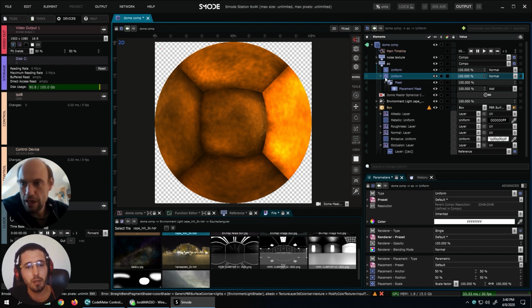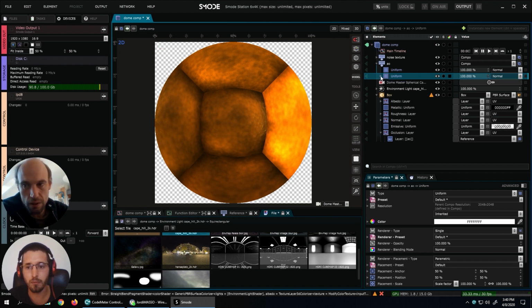Yeah, perfect. That sounds very exciting. And maybe just before proceeding, you can explain why you did a shared element for the AO, although it's only used at one place.